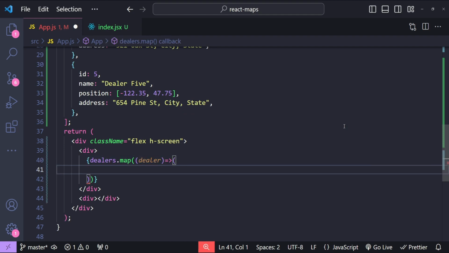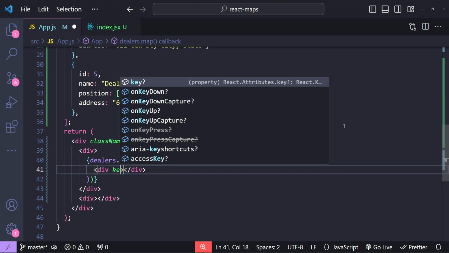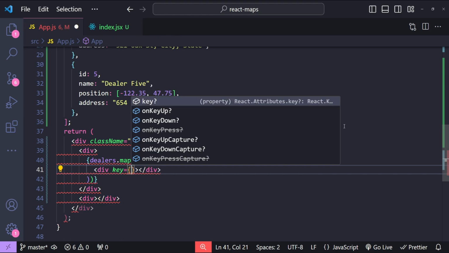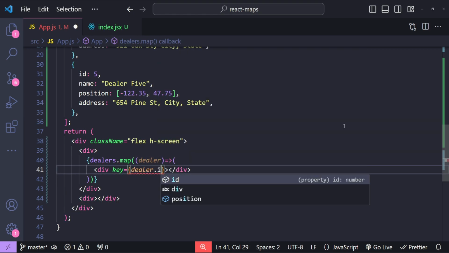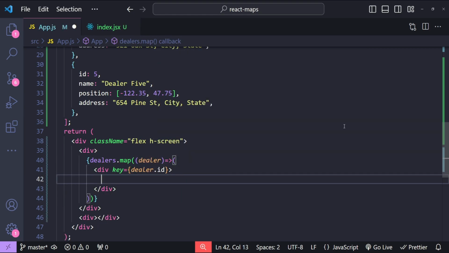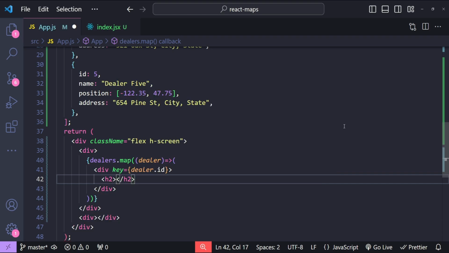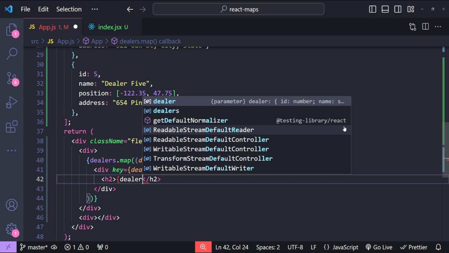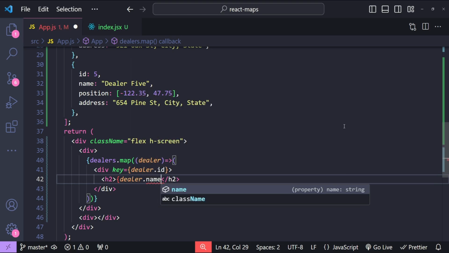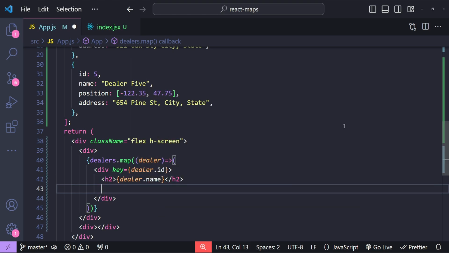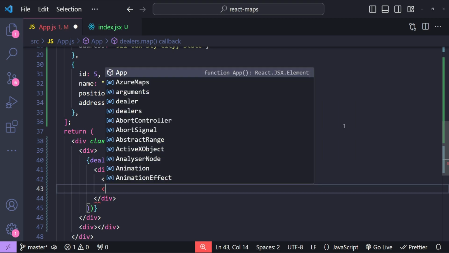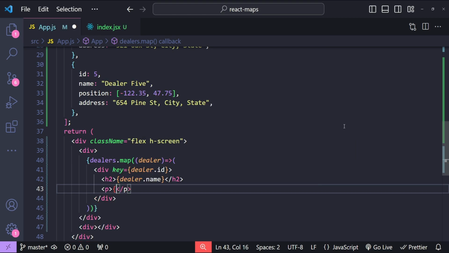dealer, we will return a div where the div's key is going to be our dealer ID. So dealer dot ID, and then inside each div, first we will return h2 heading, so h2, and then dealer dot name, and then we will provide the dealer's address, so dealer dot address.